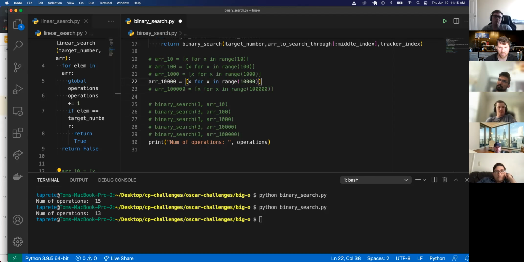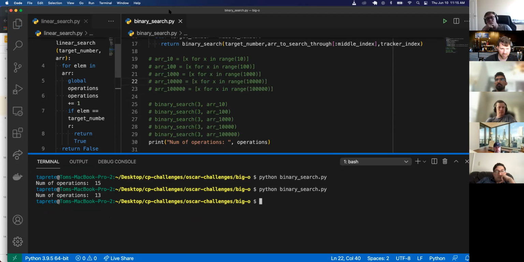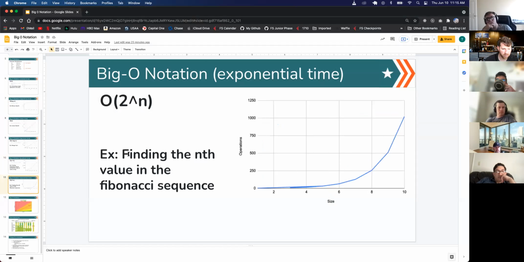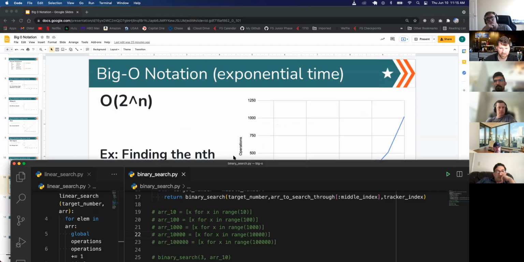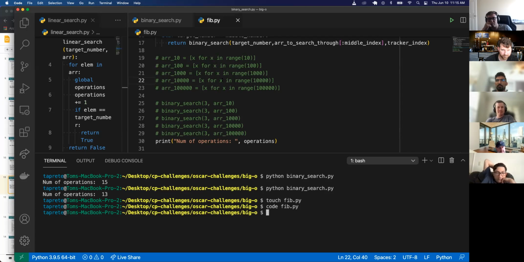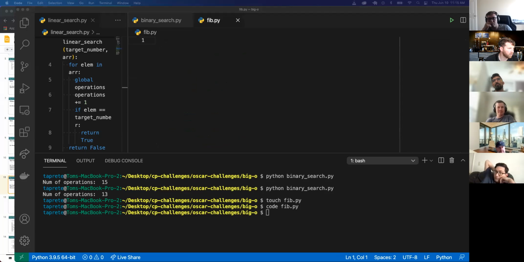All right. Does anybody want to see this one, Fibonacci, how horrible it is? For science. Let's do it. All right.